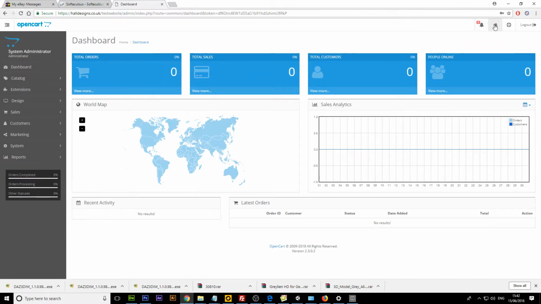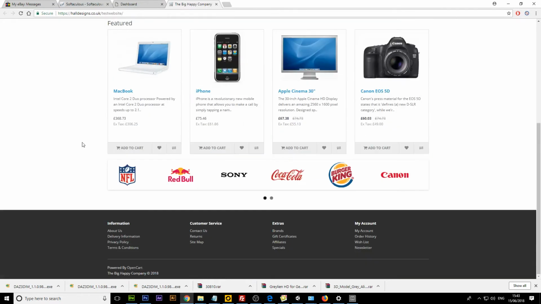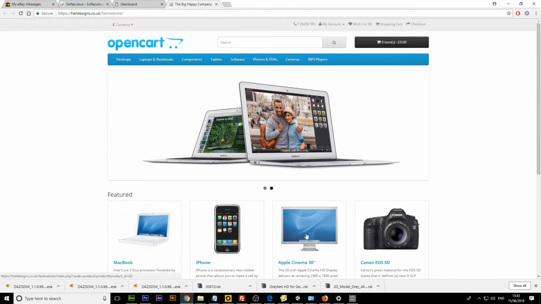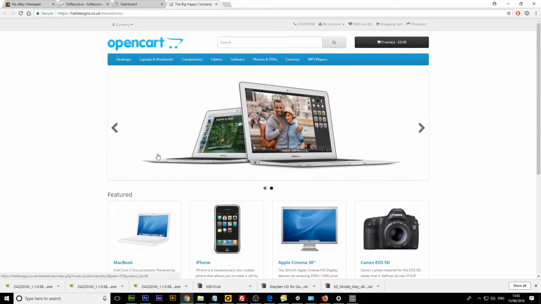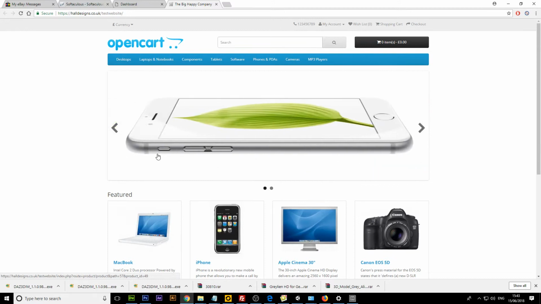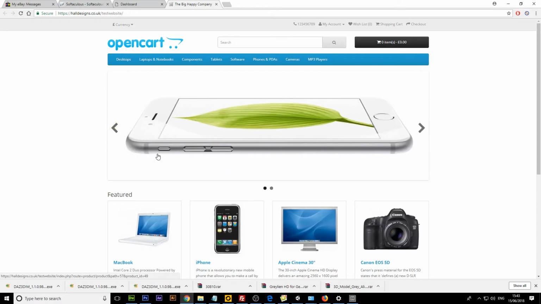To see the actual website, click on the little house button here. Look, the Big Happy Company, very creative title. And it loads up the website, and there you go. The website's already on. It's filled with a lot of dummy products. In this case, it's all computers and technology. But of course, I always leave these in when I give the website to the customer, and just say that they're dummy products that the website installs, and it's up to the customer themselves to add their own stock and products.